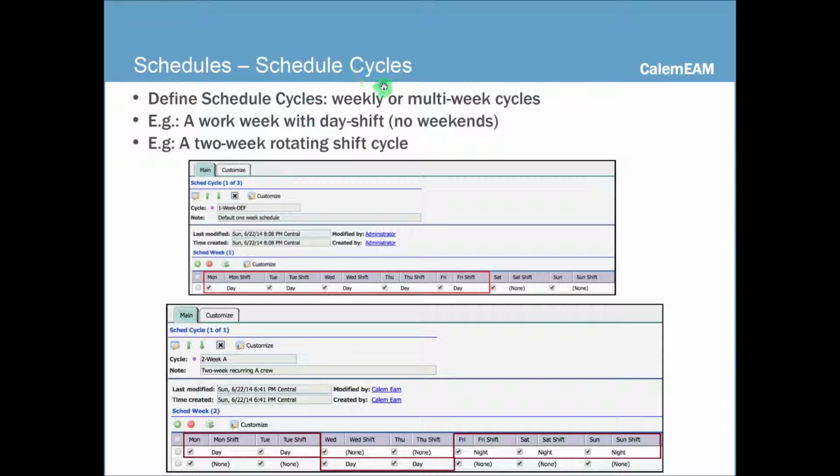And the schedule cycles also allow you to define a 2-week or multi-week rotating shift cycle. For instance, you have a Monday through Tuesday on day shift, Wednesday, Thursday taking off, Friday, Saturday, Sunday on night shift. For the coming week, then the Monday, Tuesday off, Wednesday, Thursday on day shift again. So it's kind of a 2-week rotating schedule.